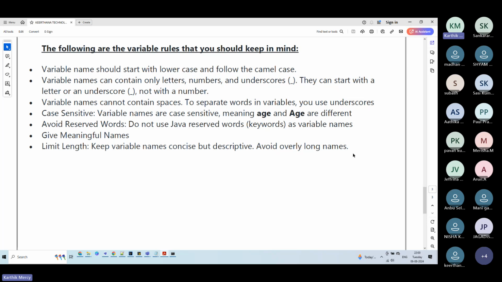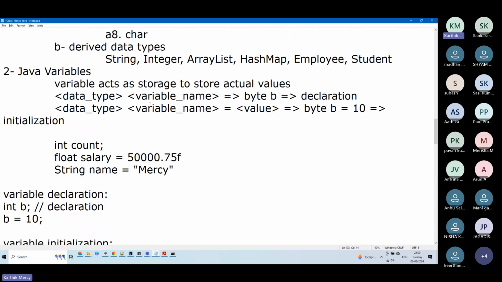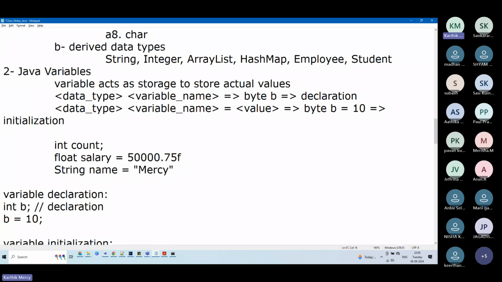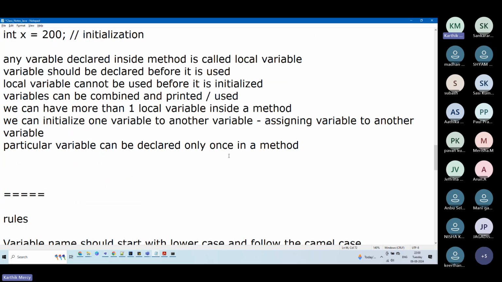So with this, we are good with today's agenda. What was our today's agenda? Our agenda was to learn data types and variables. Shashi, maybe you can take this further.